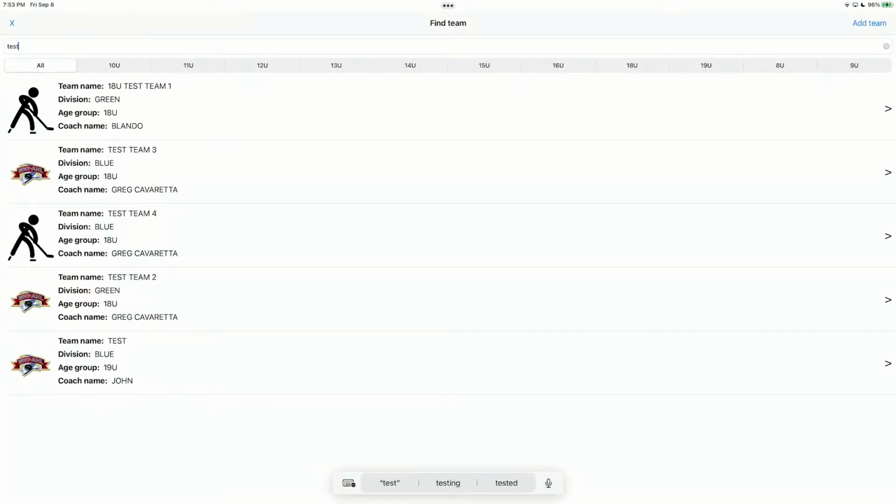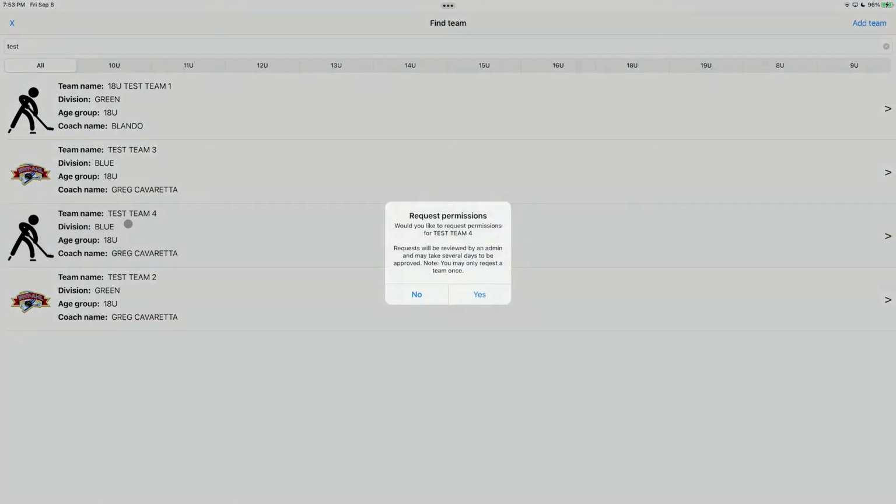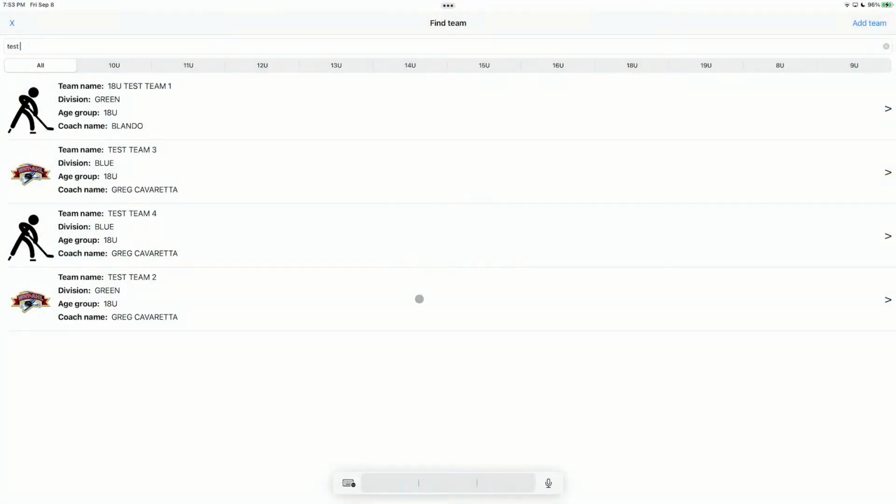The example I used is I created a new team called Test Team 4. You can click on that and hit Yes, and it'll say permission successfully requested, and then you just have to wait for your request to be approved.